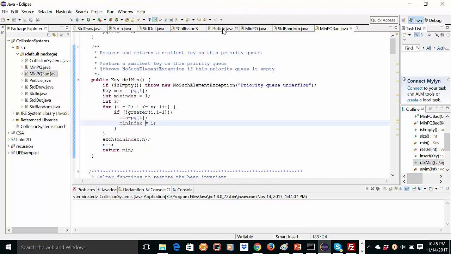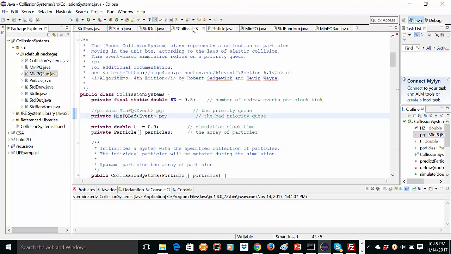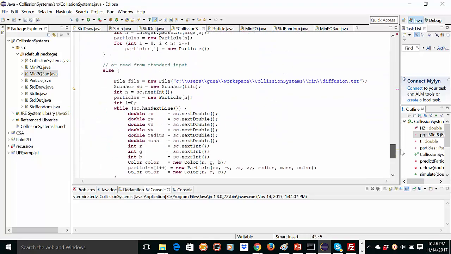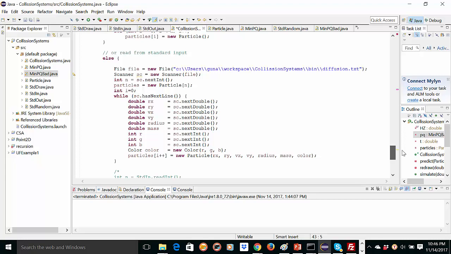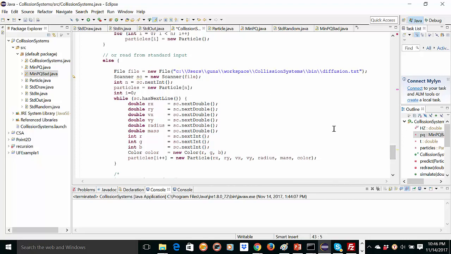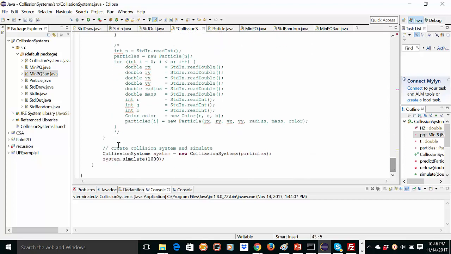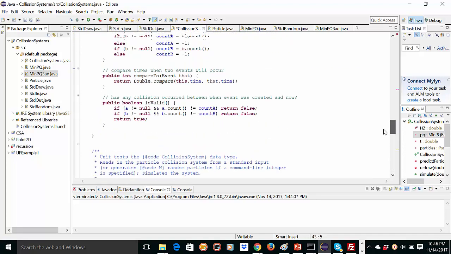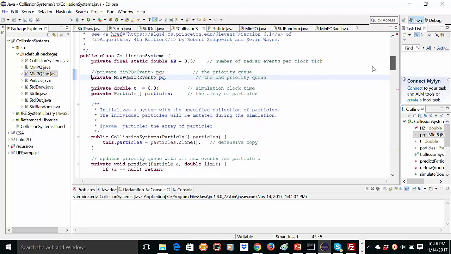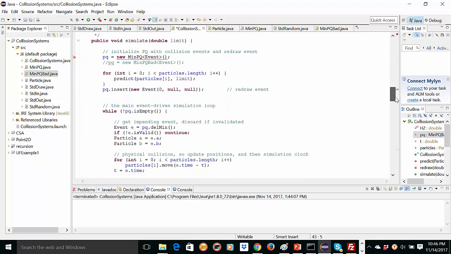So what we're going to look at is this collision system, and we're going to run it. We're reading a bunch of things from a local file called diffusion.txt, which contains some particle information. You can run this for 1000 milliseconds. Let's see what happens with this bad implementation. I want to make sure I use MinPQ bad here. There's another place where I use MinPQ bad. Okay, here it is. I want to use MinPQ bad here, for the simulation part. And now I'm going to run this.